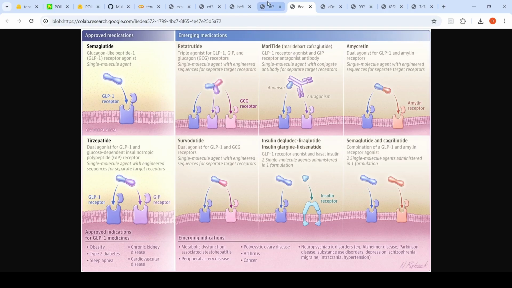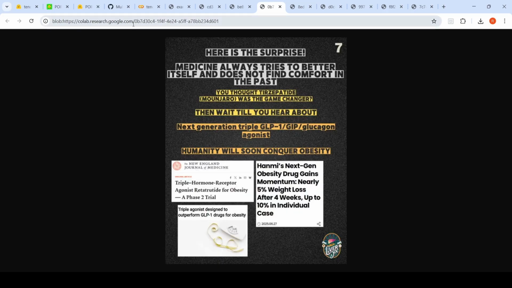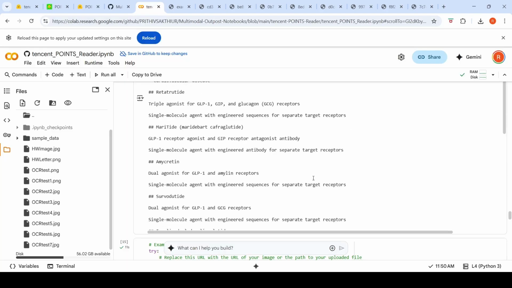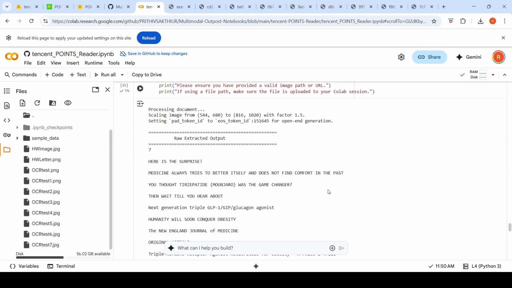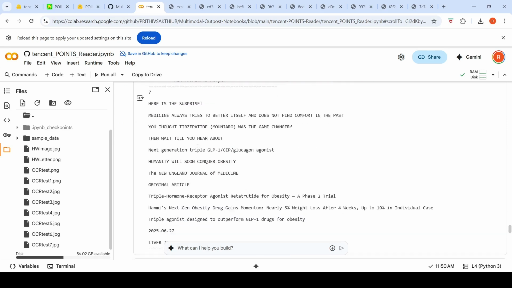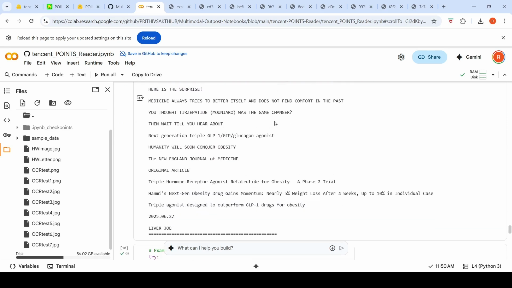Okay. Then I tried this one. Let's try this image and see. This is at a very high level. I'm not going character by character over here. Okay. So here is the surprise. Medicine always tries to. You thought Manjaro was the game changer. Okay. 27/6/20 liver doc. See what happens over here.